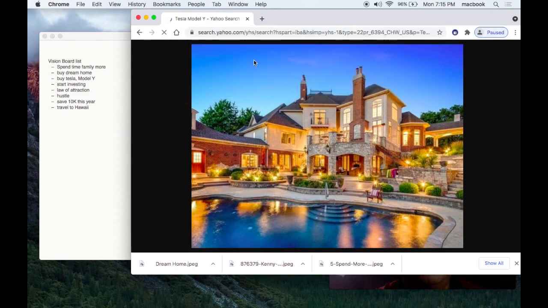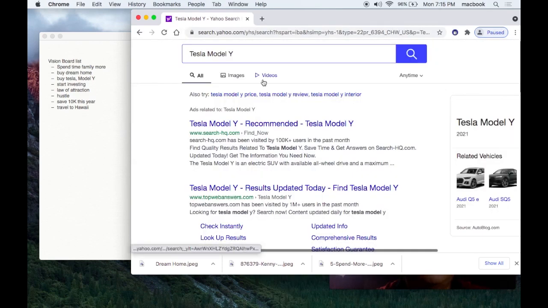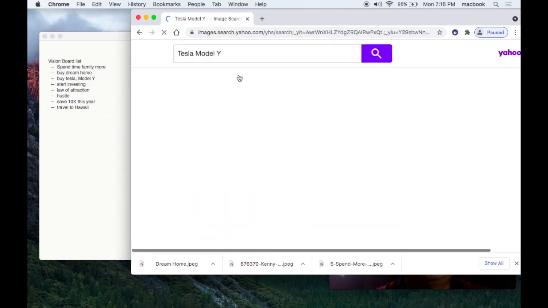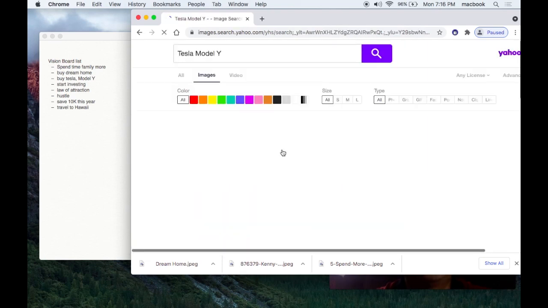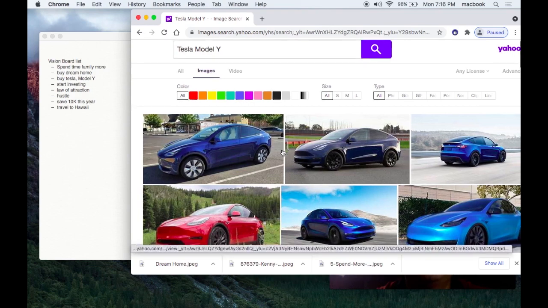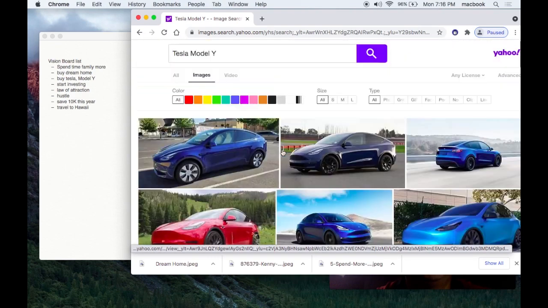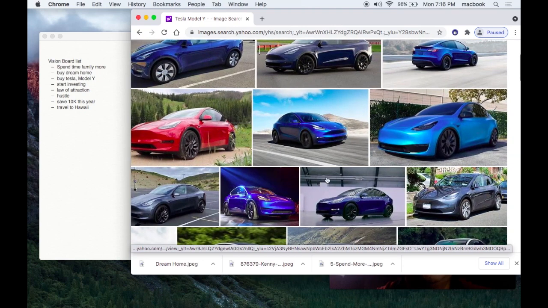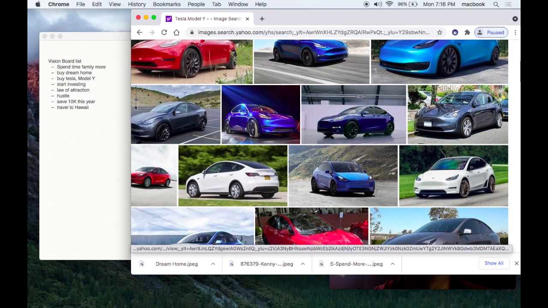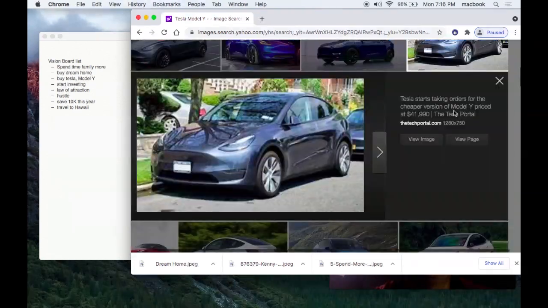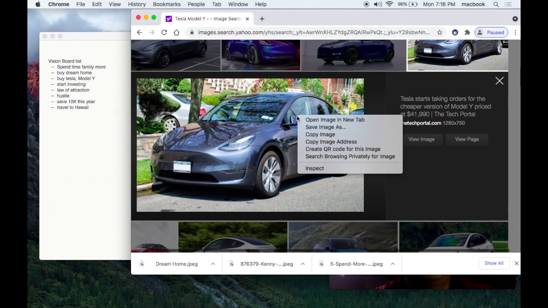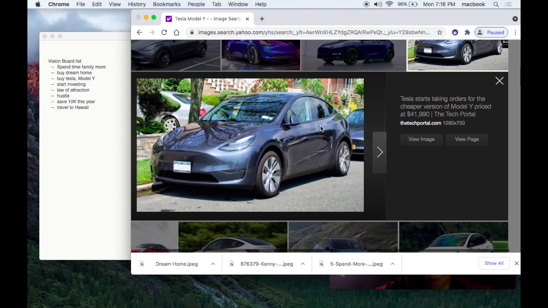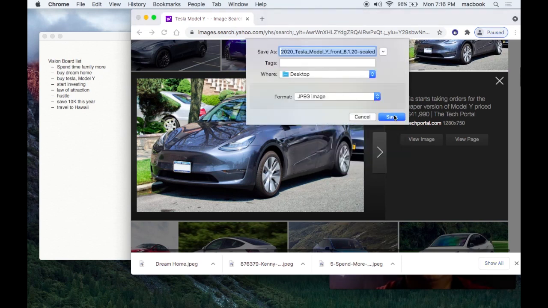Maybe you want a brand new car or something like that, and you put that on your vision board so you can see it. The great thing about it is it gives you inspiration to work towards it. It could be short term or long term, maybe in a year or two years. So let's save this here, and I'm just going to save that into desktop.